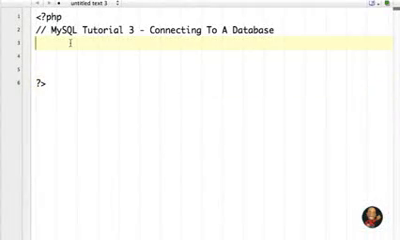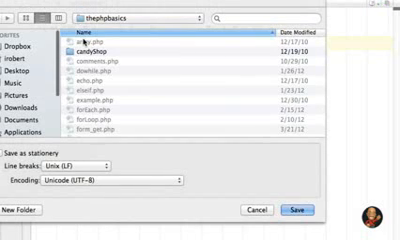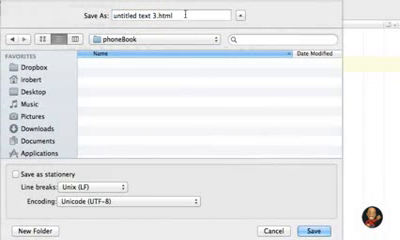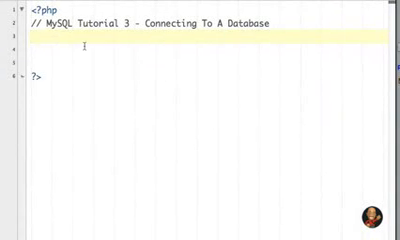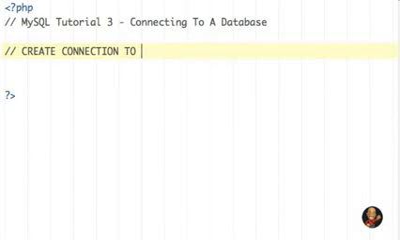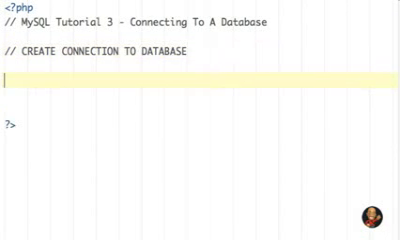So the first thing that I'm going to do here is go ahead and save this file in a new folder. We're going to call it phonebook. And for the file, we're going to name it config.php. And I'm just going to hit save. And the next thing that I'm going to do is write another comment that just says create connection to database. And next I'm going to show you the syntax for connecting to the server.